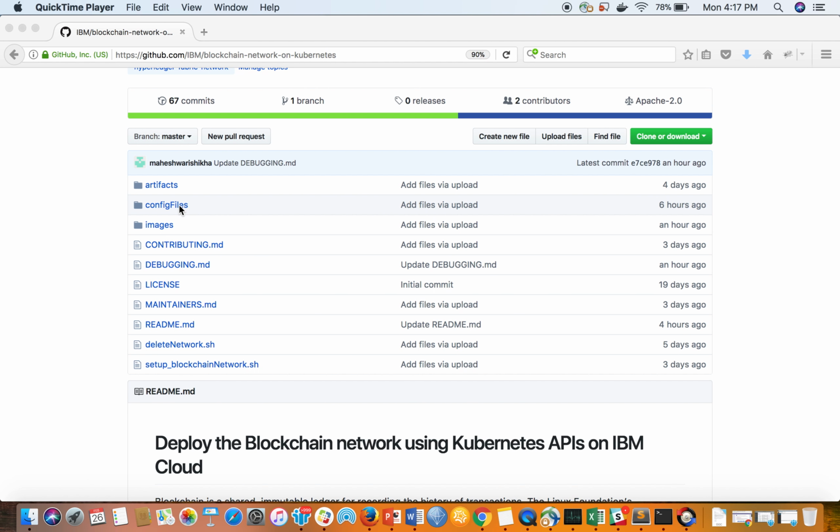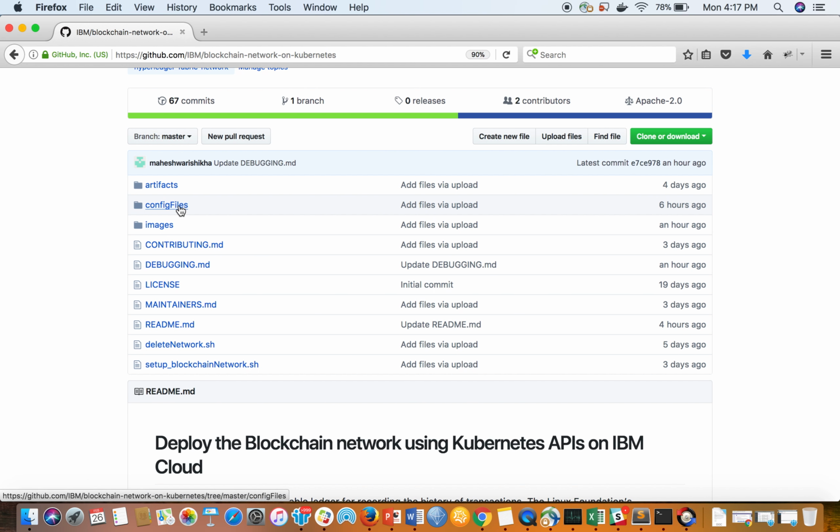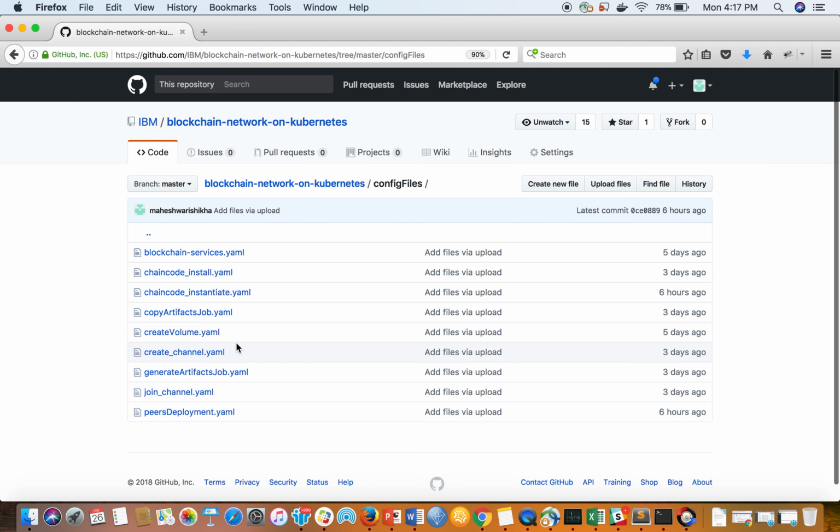Here in the config files we have provided Kubernetes configuration files. For example, if you want to change the volume, you want to increase or decrease the capacity, you change it in the create volume.yaml file before running the script. Then if in your network, you do not want to install chain code on all peers, but want to install it on only 2, then accordingly you need to change the chain code install. Similarly, you can change other files if you are changing the network topology.